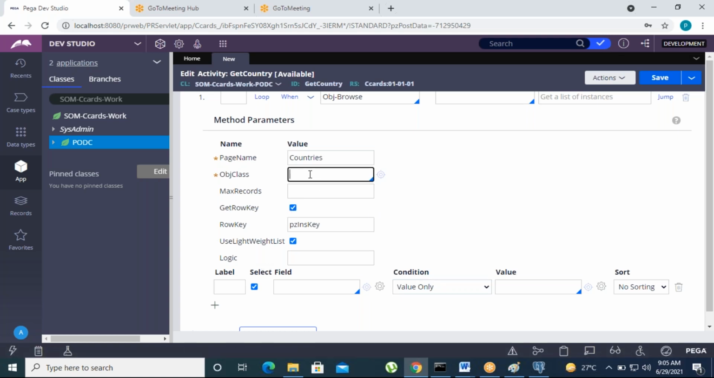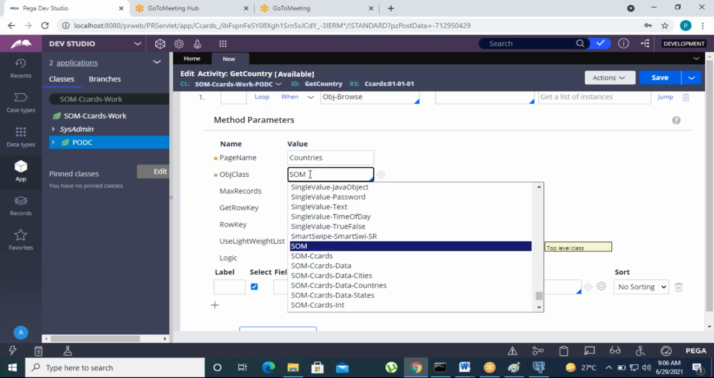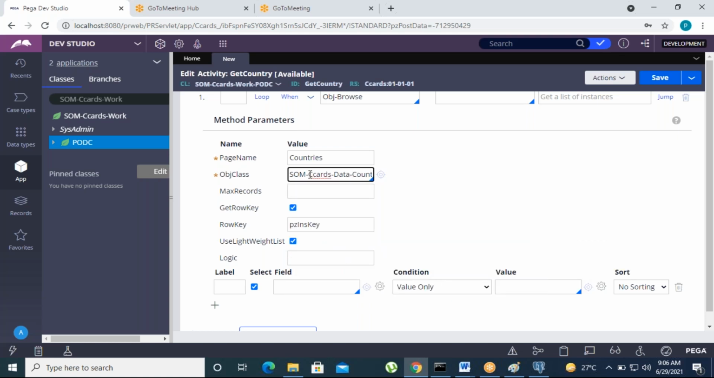The class you are going to hit, which table, the table name is nothing but some data class. So which table we are going to hit, that you can give. The object class is the table name. Okay, that is countries. So here, get row key, maximum records is nothing but how many records we're going to retrieve. Any, some 2 records or 3 records or 4 records.